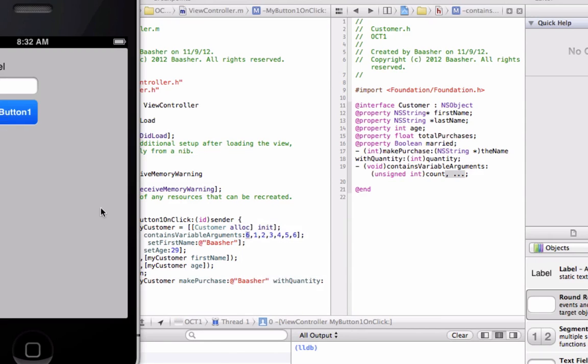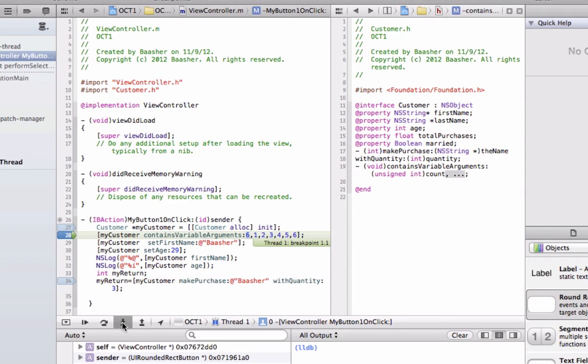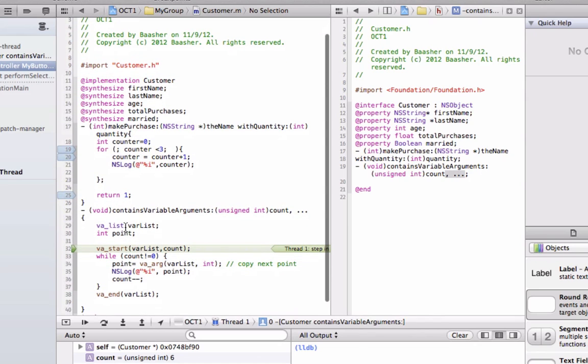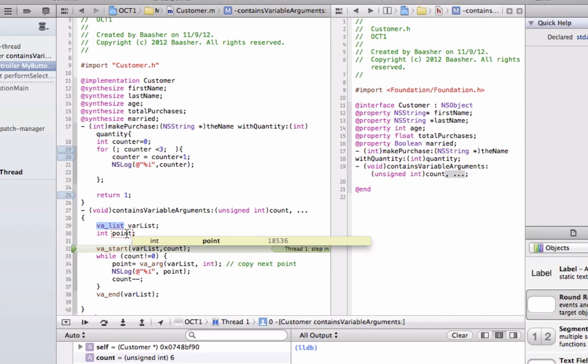Running this application, stepping into it, basically there's a built-in va_list type, and you create an instance of that. I know that I'm going to send integer types. It's up to you to figure out what data type the variables are. So that's up to you. I know that I'm going to send integers.